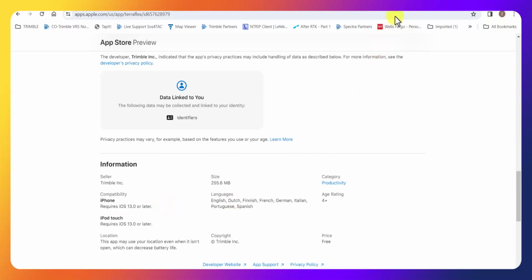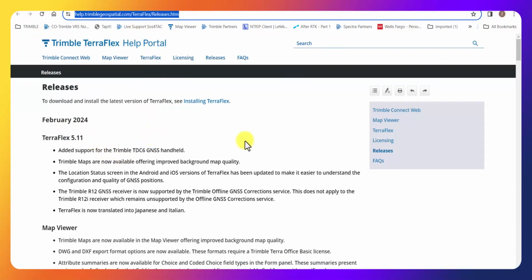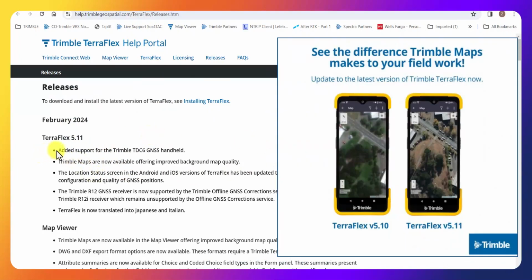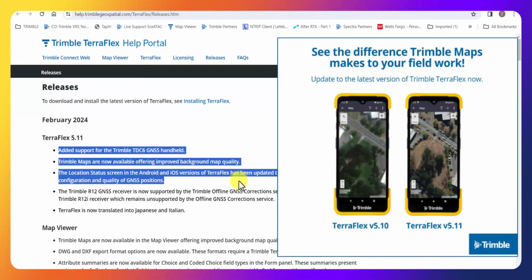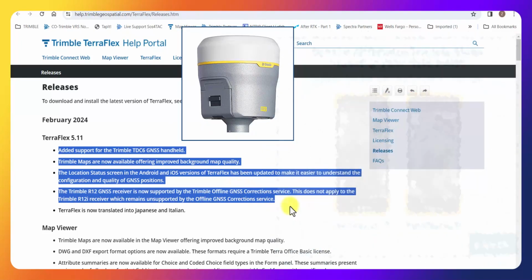Now let's take a look at the Trimble TerraFlex help portal for the release notes. February 2024, we see 5.11 was released, which also added support for the Trimble TDC6 handheld, shown here on the right, with version 5.1 compared to 5.11 with regard to imagery quality. It is also supporting the Trimble R12, and TerraFlex is now translated into Japanese and Italian languages.